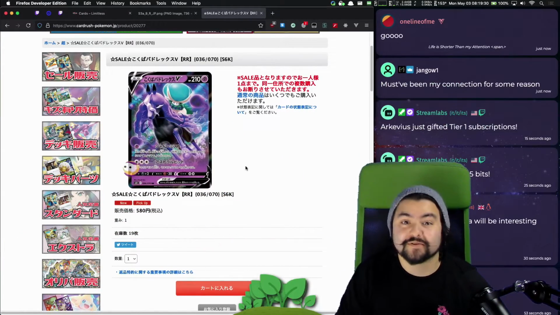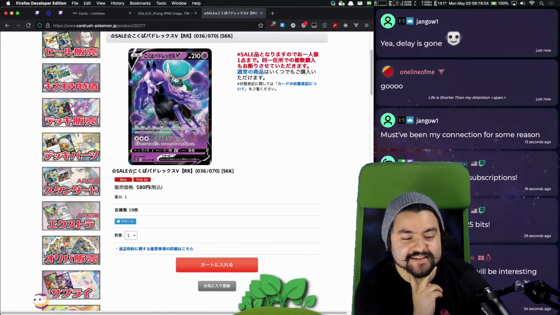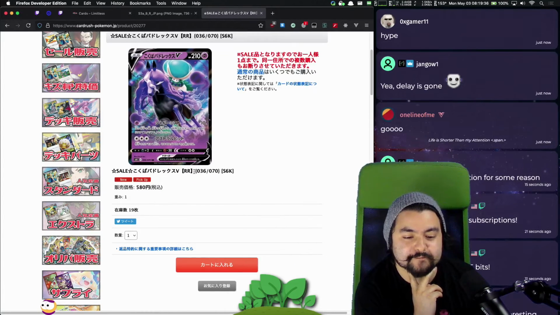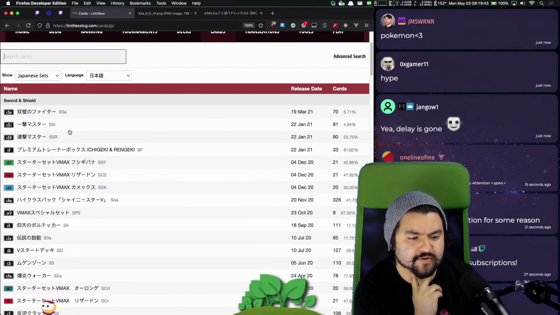Okay, so for example, this is a card. I don't even know what Pokemon this is, but I think this is from the latest set. But you can see in the listing that it has the Pokemon name right here. It has the rarity, it has the card number, and then it has the set. So it's from S6K.